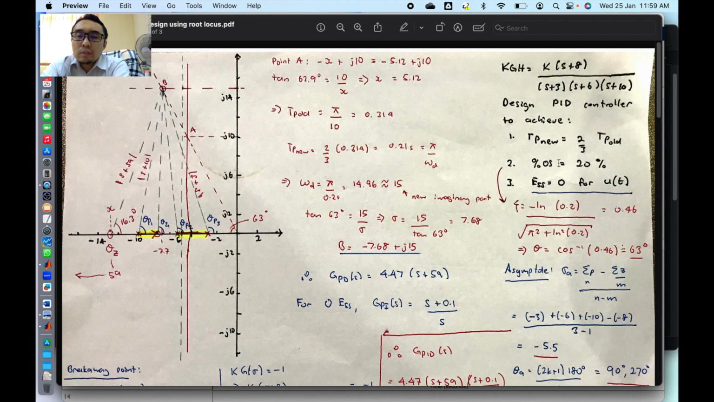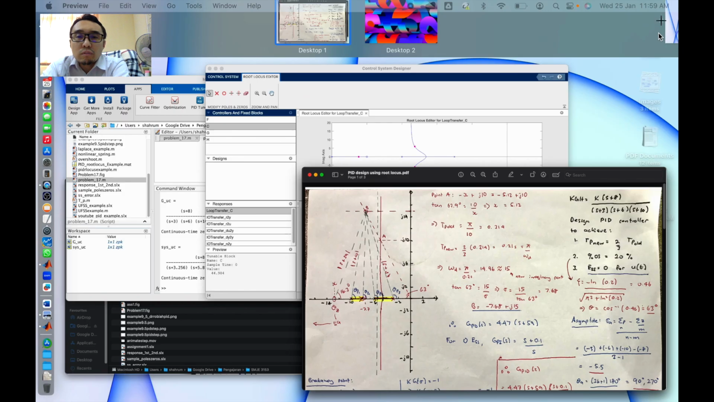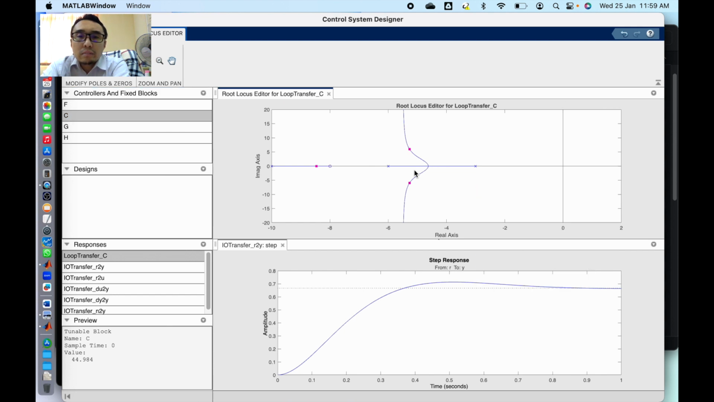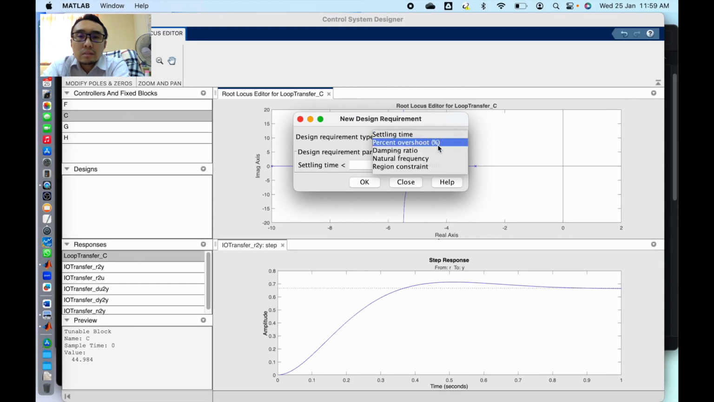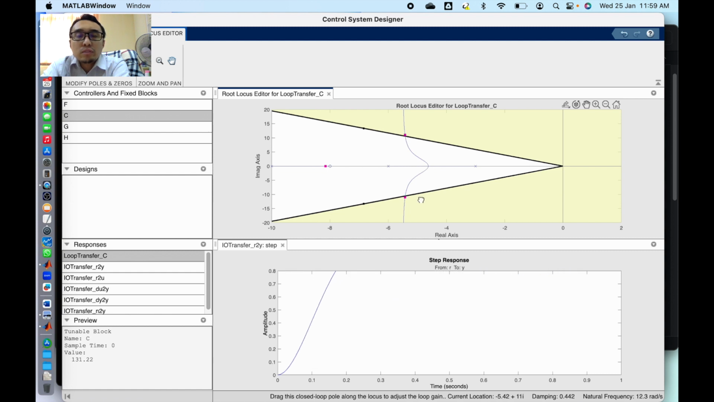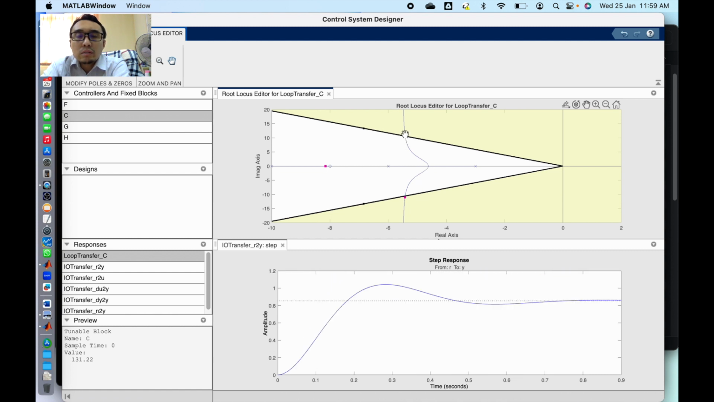So next we want to achieve the overshoot and peak time. So what you can do is you can add design requirements. So in this case, we want to have percent overshoot less than 20%, right? So all you need to do is click OK there, and you will see that the app will draw the 20% overshoot line. So we know we want our locus or our root to be on that line.